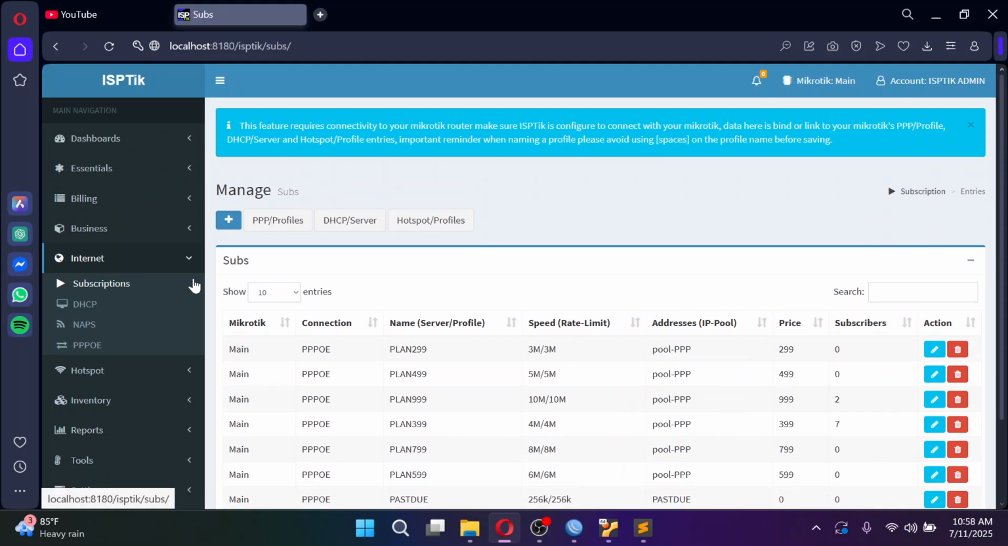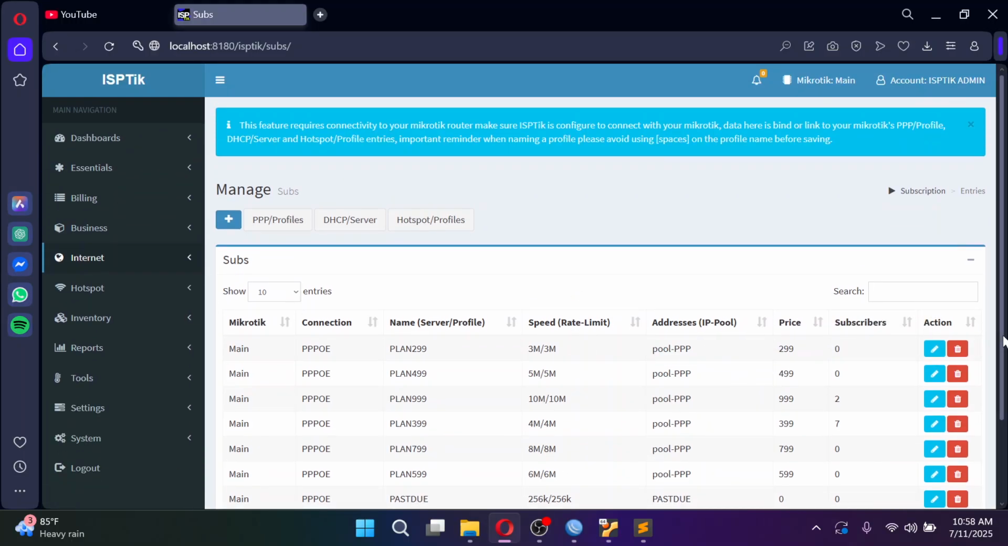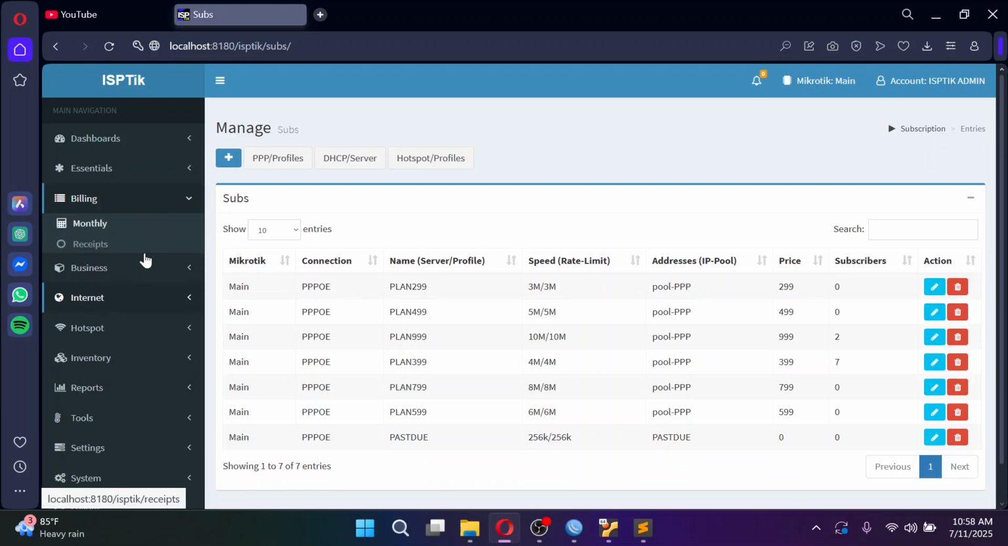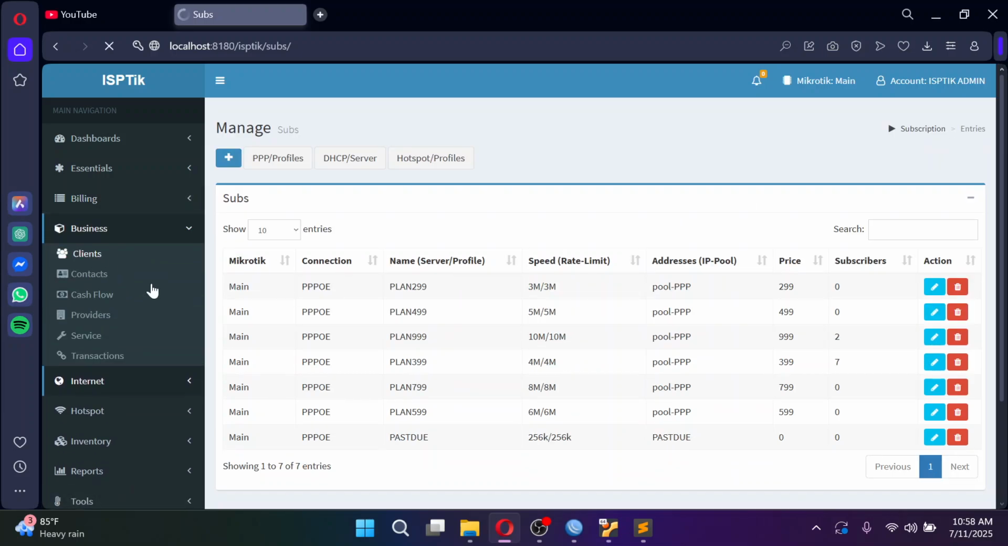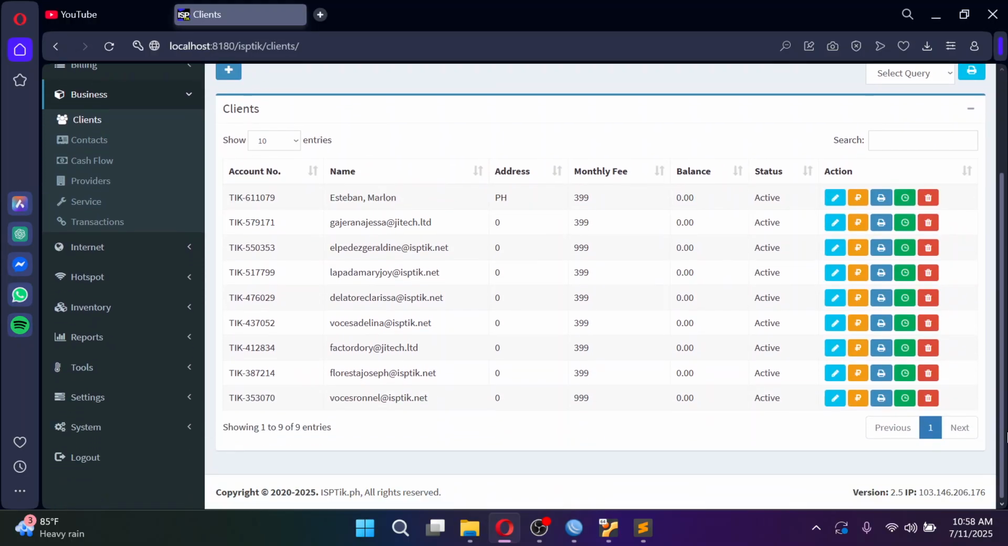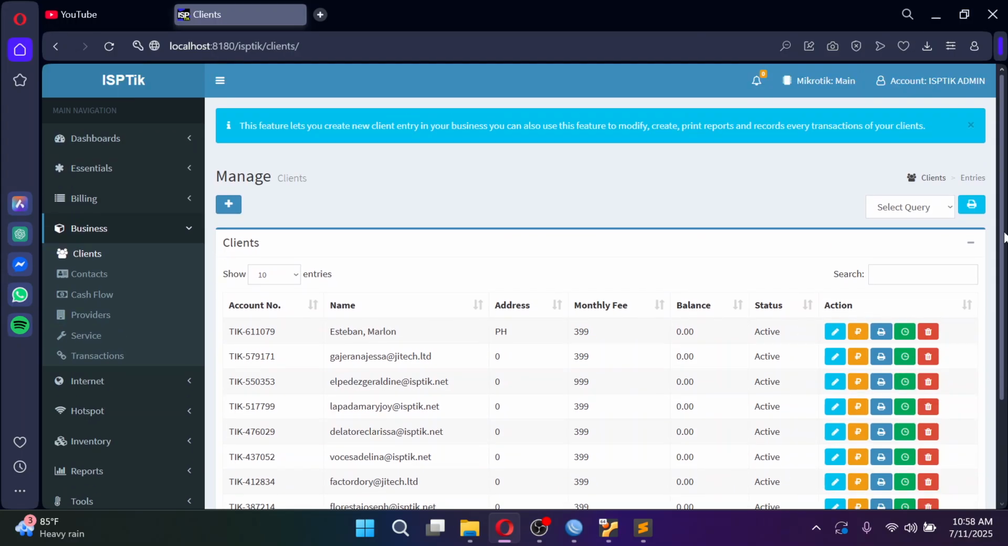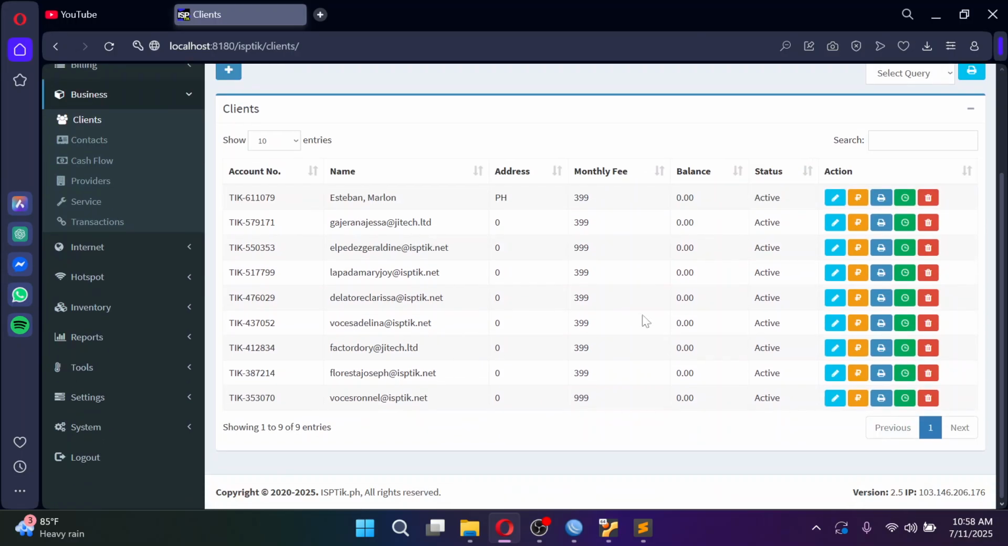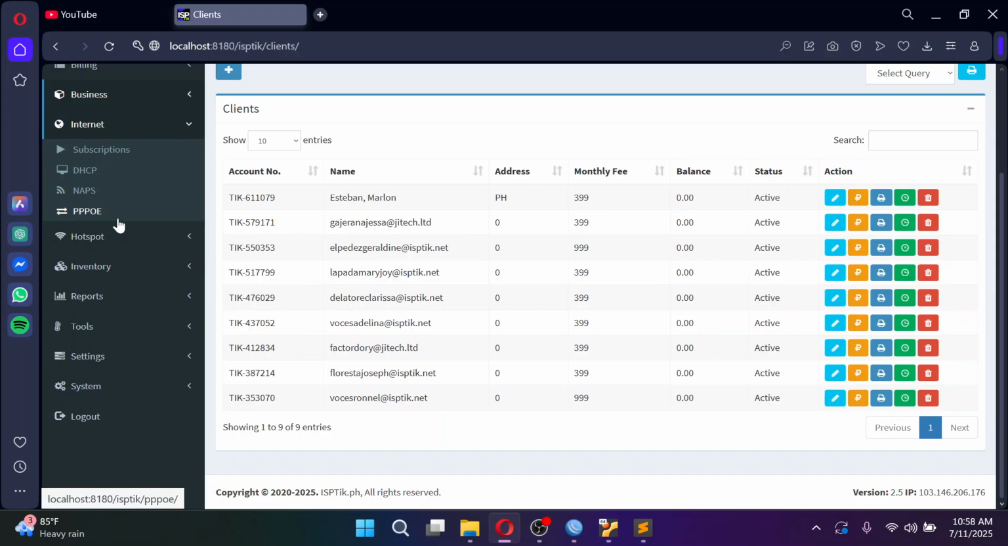Okay, so now, how about the integration? Okay, so you will now ask for the integration. So just take a look at this one. Okay, so active, all of these are active. Okay, so active. So to disconnect a particular client, you need to head to its corresponding PPPoE.